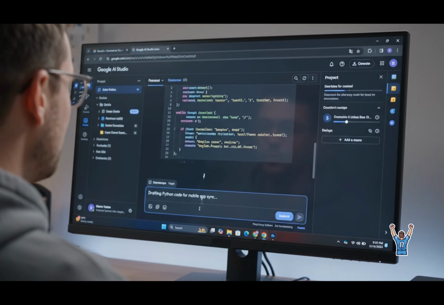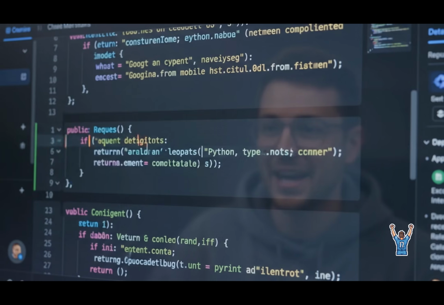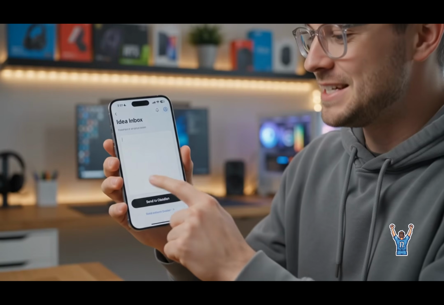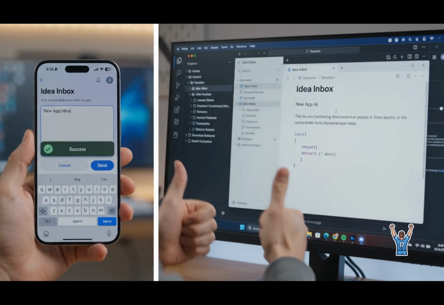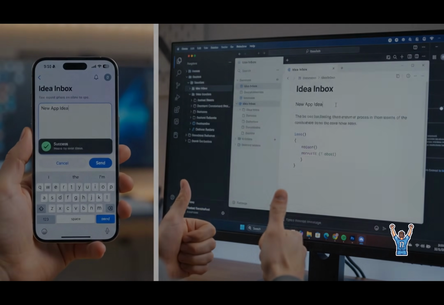I'm building my own app. Using Gemini 2.5 Pro in Google AI Studio, it writes and debugs my code. I made an idea inbox for Obsidian. Turn your ideas into reality.